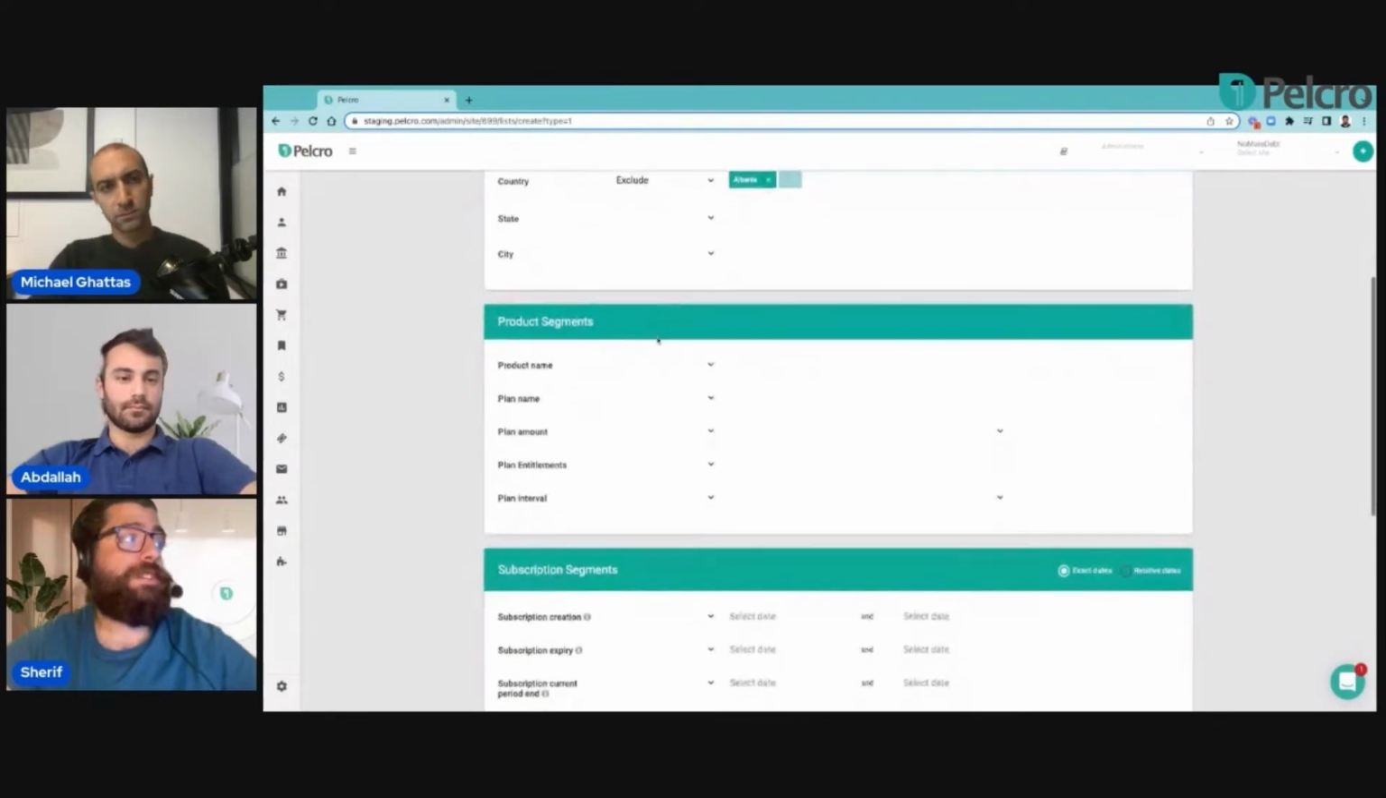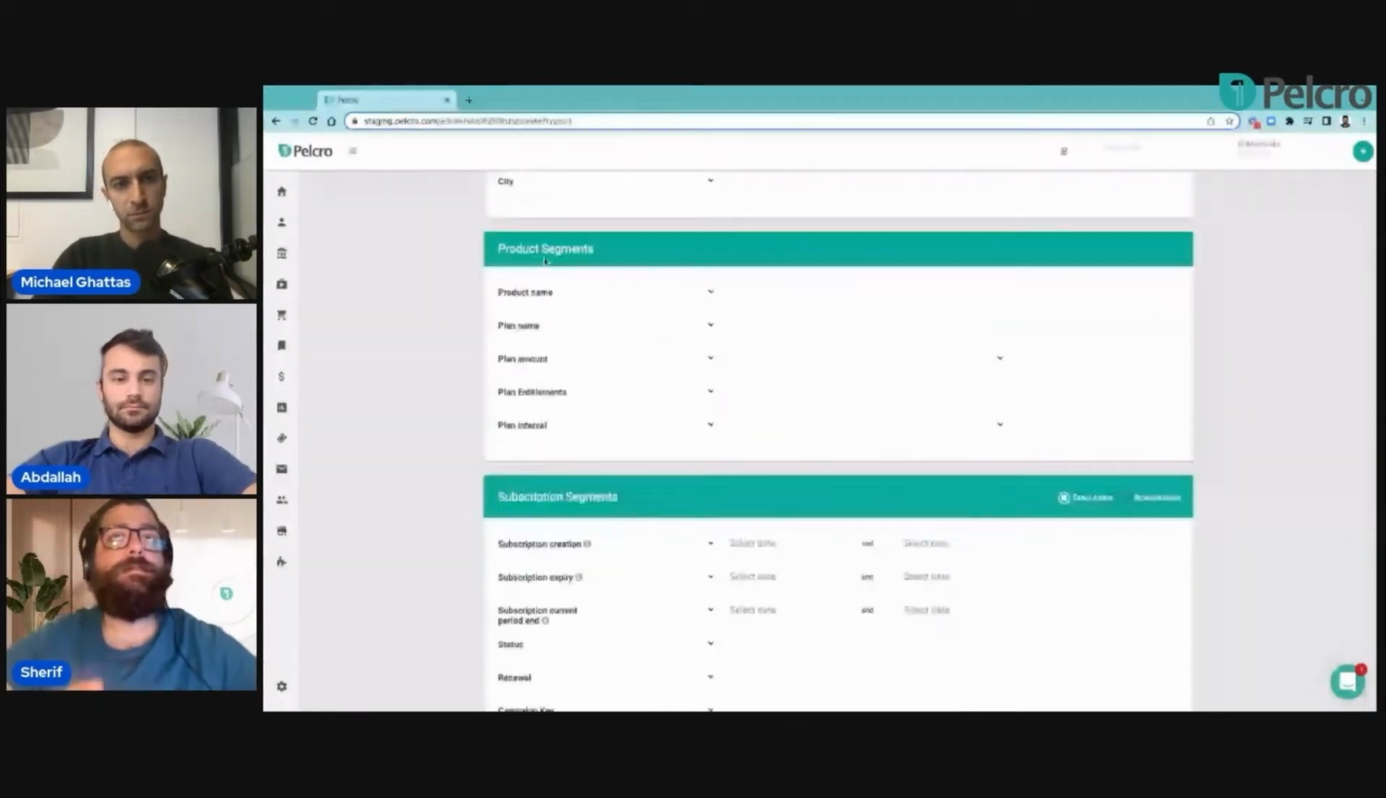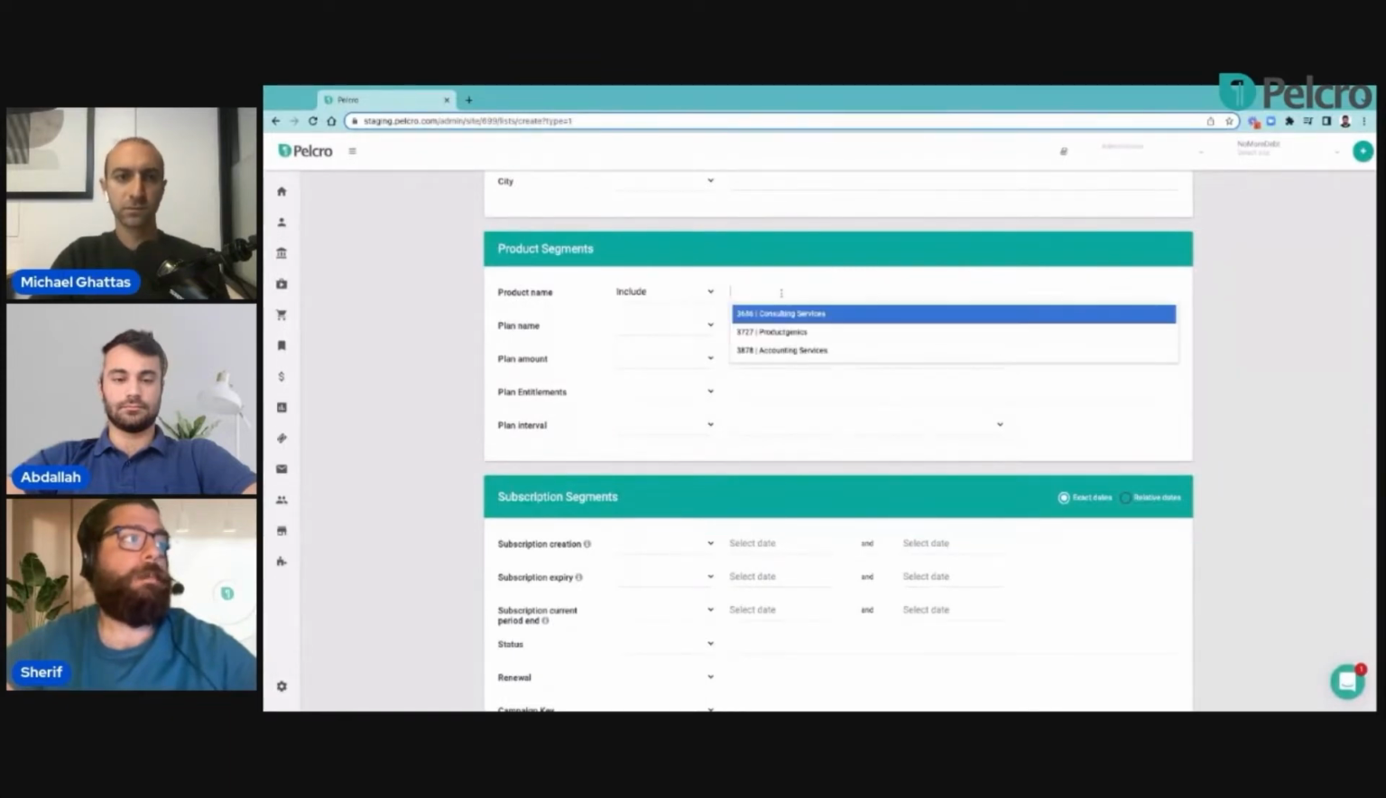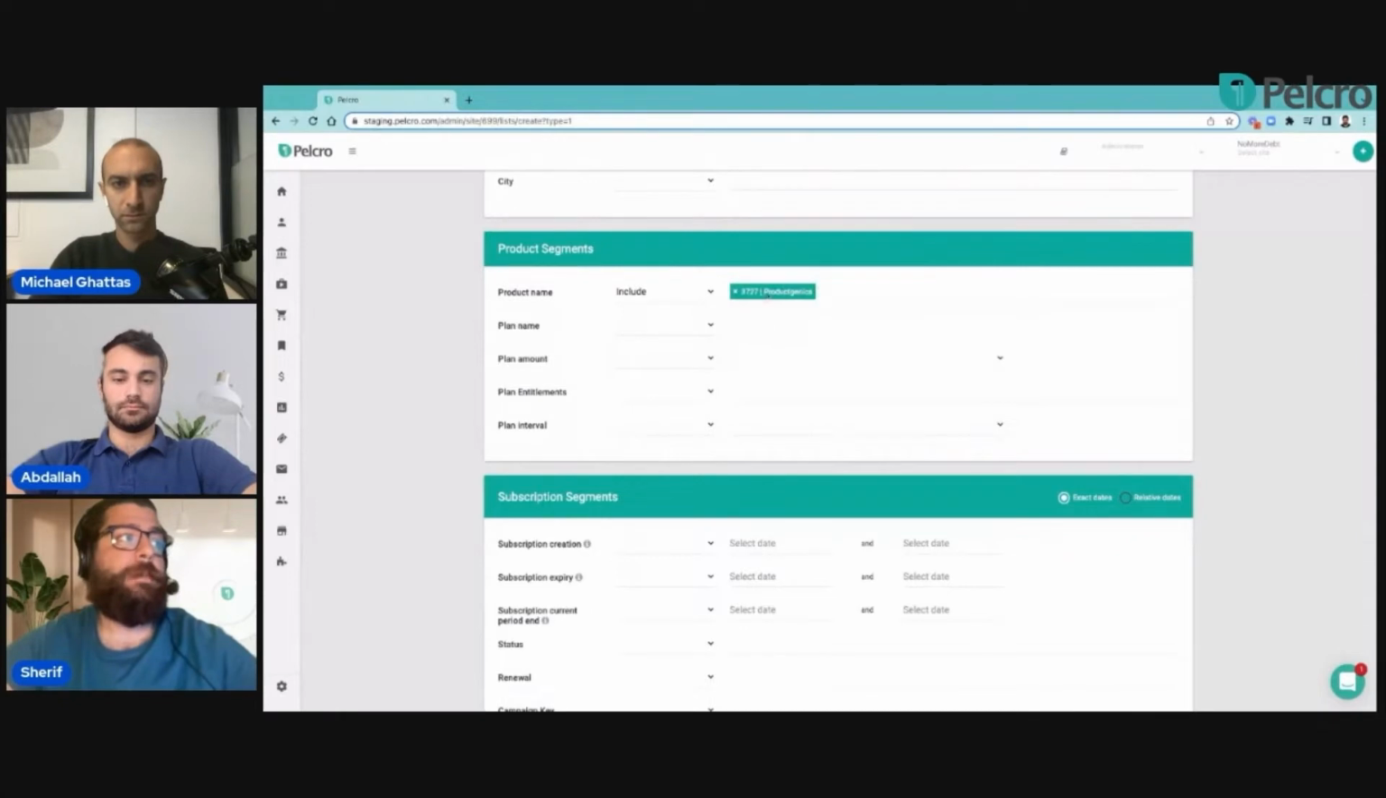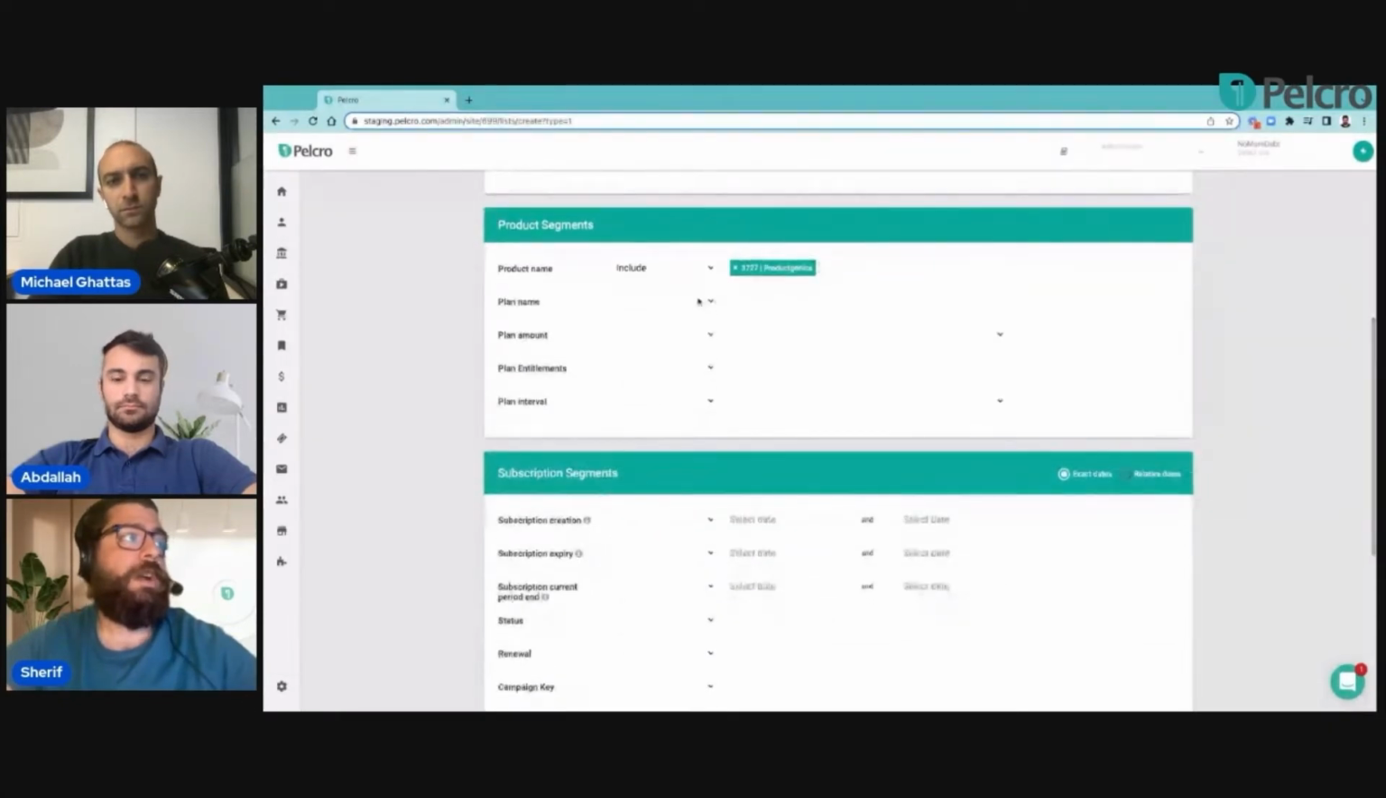You've got your product segments, which help you segment your audience more on offerings. So your products and plans, entitlements. So from here, you can, for example, include one product to target subscribers of the product Genix product. You can go granular for plans. You can, let's say, include all plans on the product Genix except this particular plan.